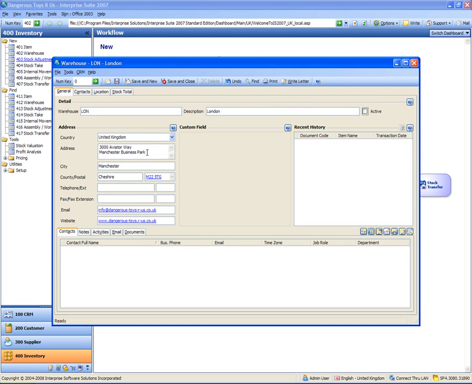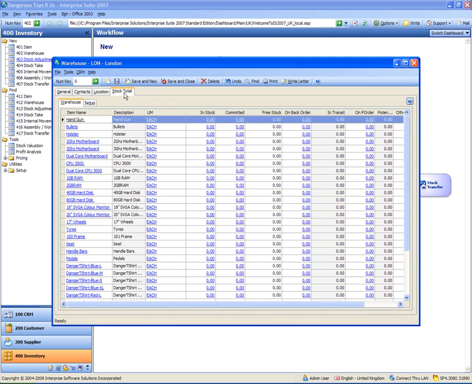We can also change the address details, etc. here if necessary. Obviously, if the warehouse is in London and we're in Manchester, we would usually do that. If I just save my London warehouse and then go to the stock total tab, I can see all the stock items and any that are in stock. Obviously, because this is a brand new warehouse, all the figures are set at 0.